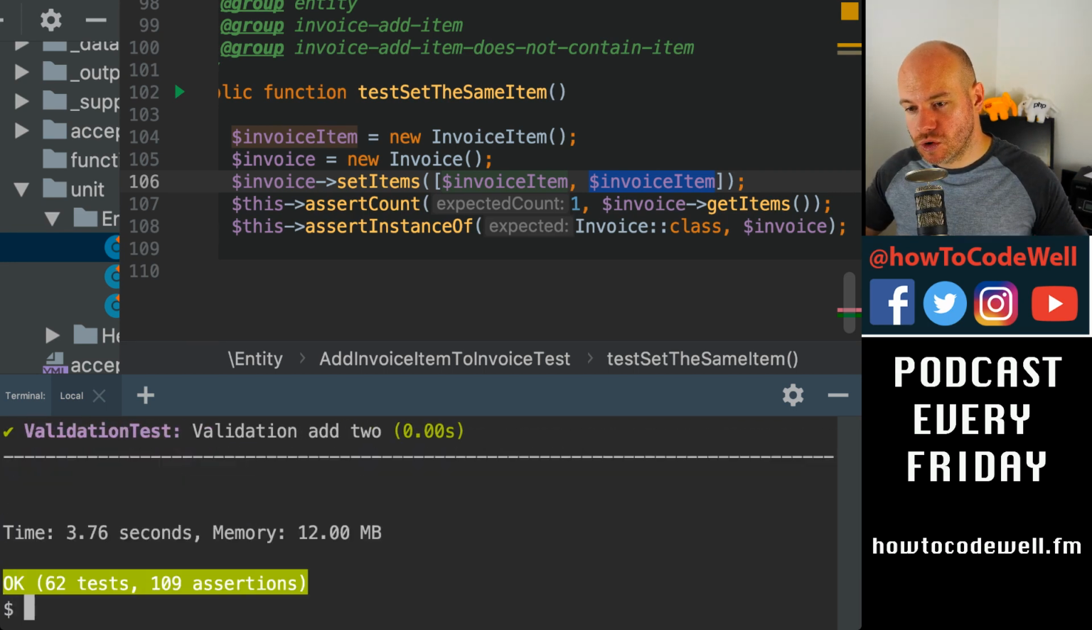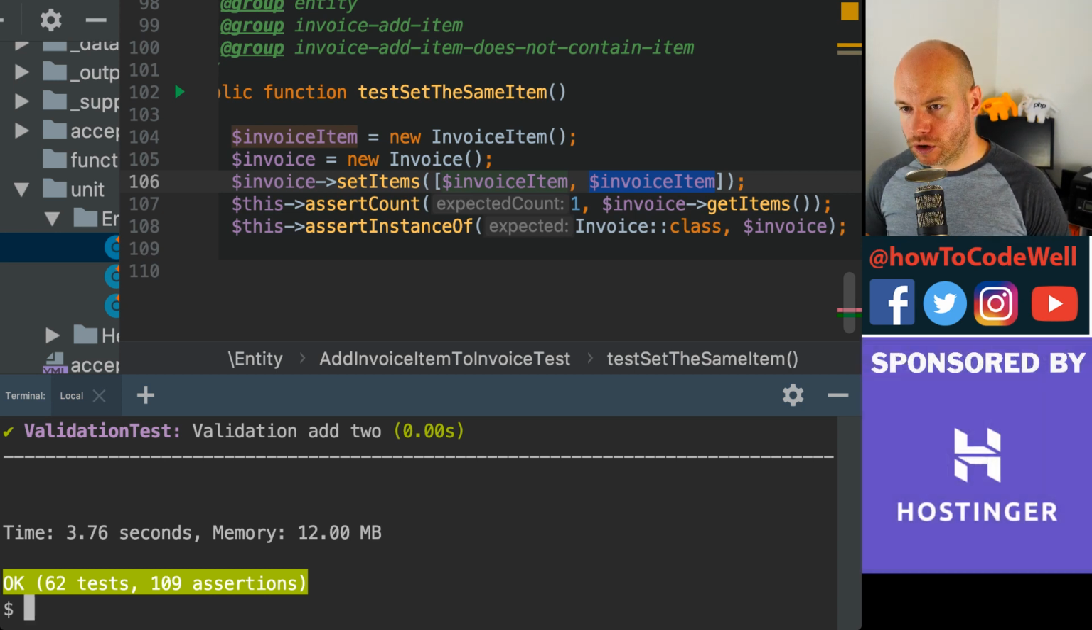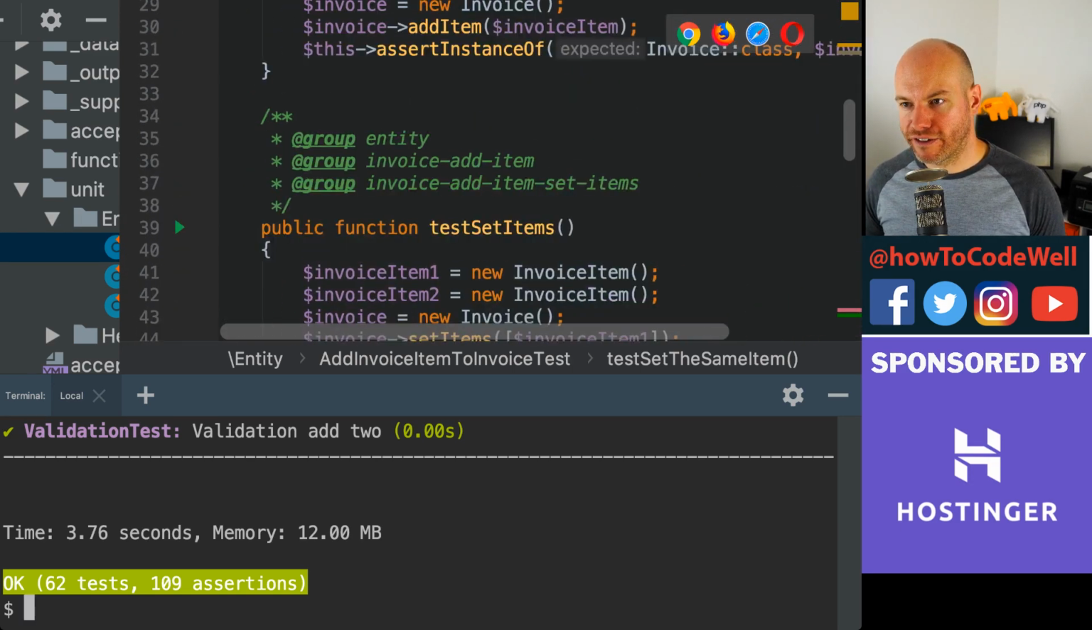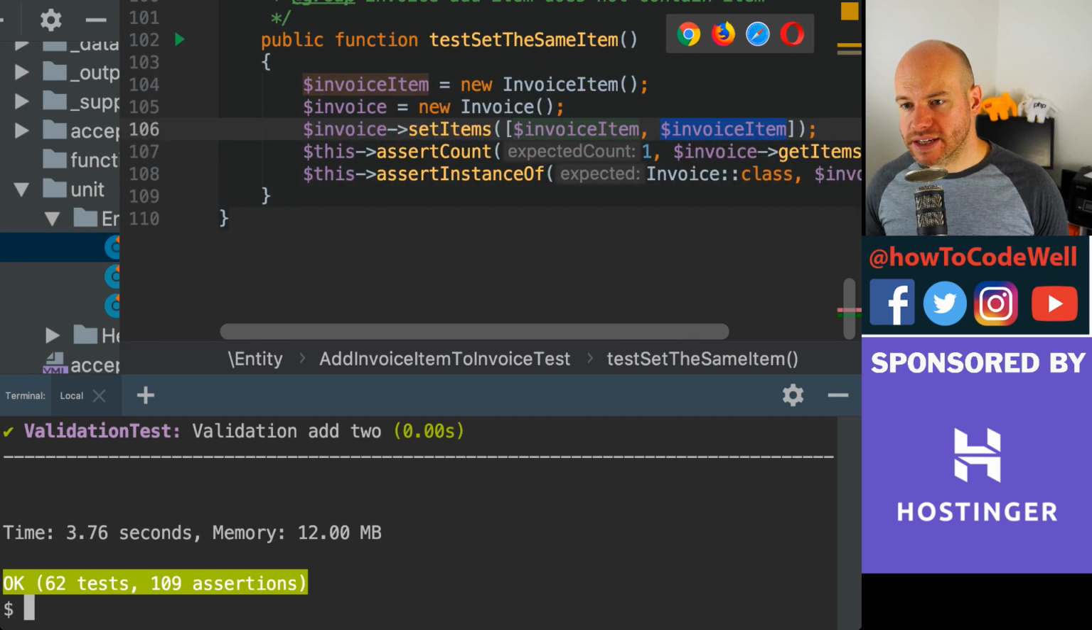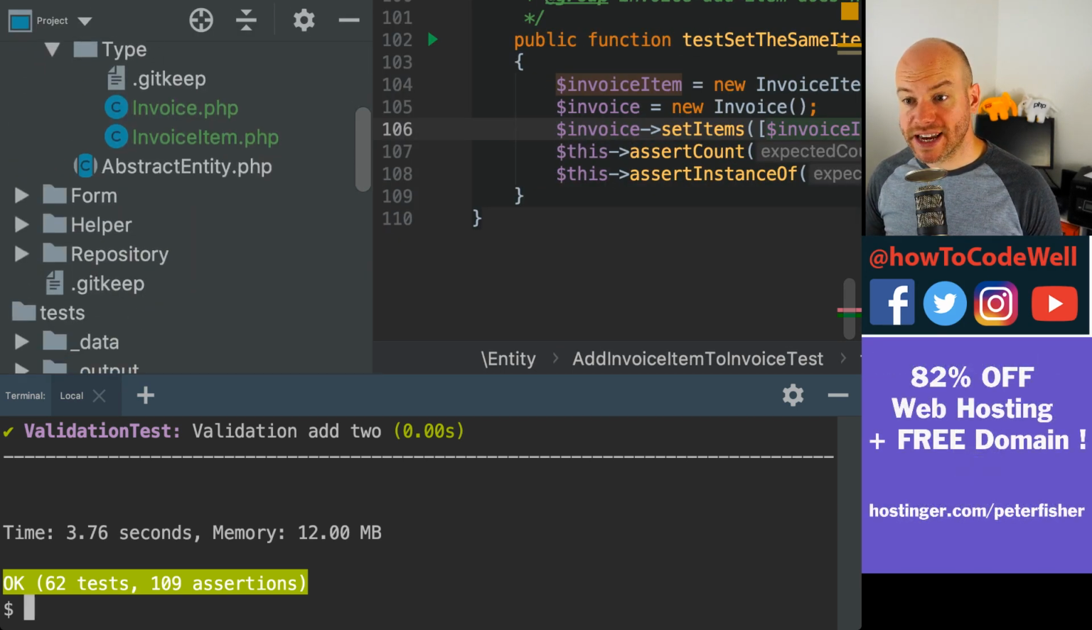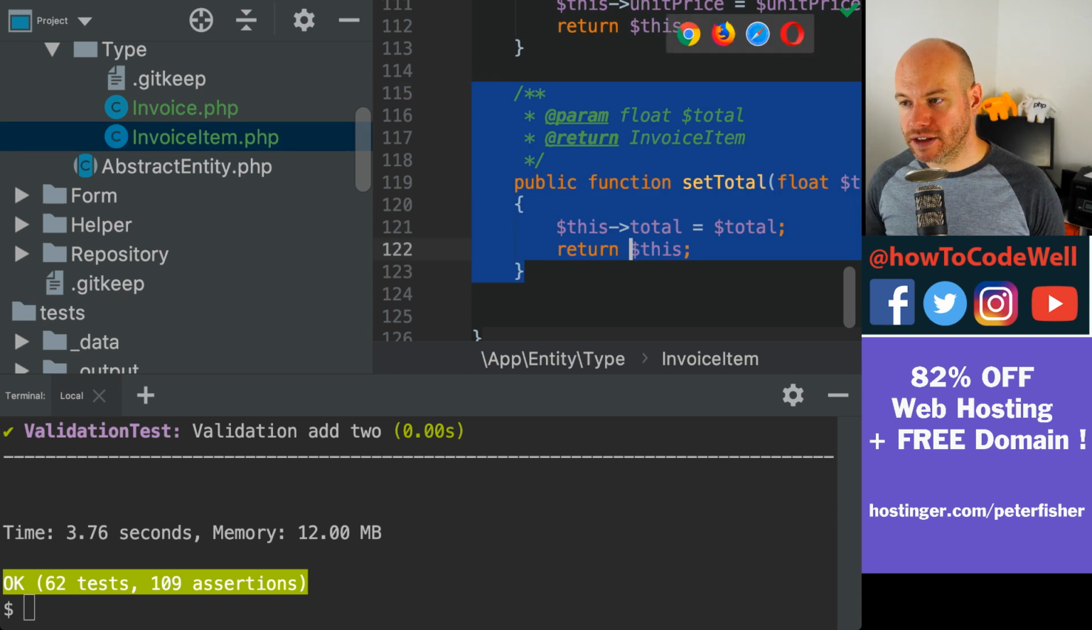We've hit 62. Woo! Okay, so that's 62 unit tests, which is all good. At some point, I will need to rerun the code coverage and make sure if there are any holes that I need to fill. But this is going really well. We now have the ability to create a set of invoice items, and then assign those to the invoice.